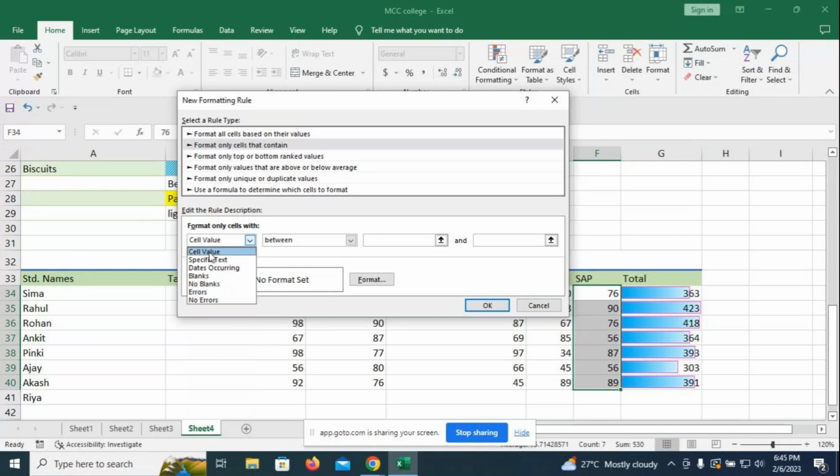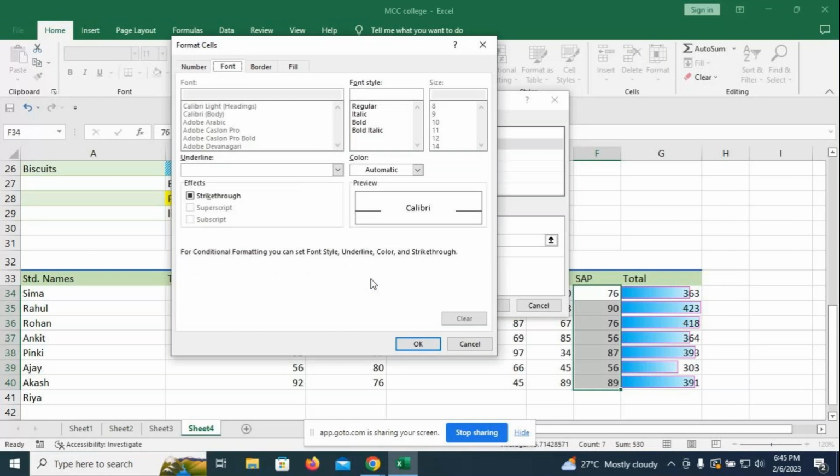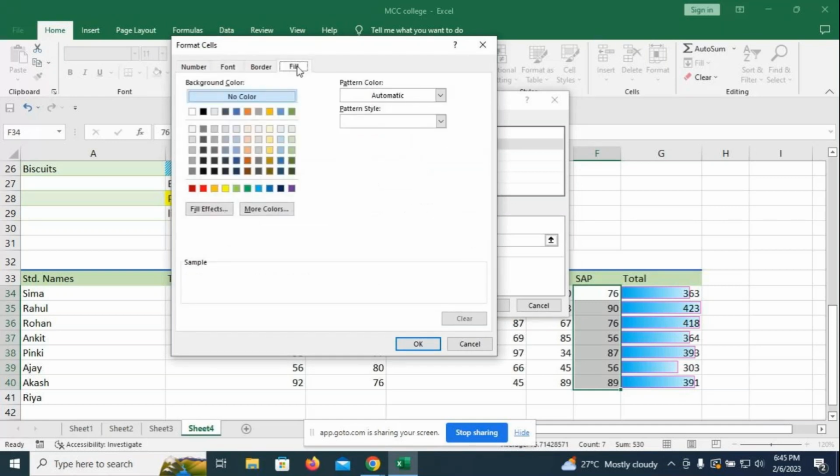So I am choosing the cell value. I can choose between, not between, equal to, not equal to, greater than, less than. All these things are there. So I am going to teach you the between values now. First option itself, I want to find the between values, like 70 to 80 or 90 I am giving. So the values which are between 70 and 90, I am going to give formats. So when you click on format, you have to go to the fill. Okay, so understood this.